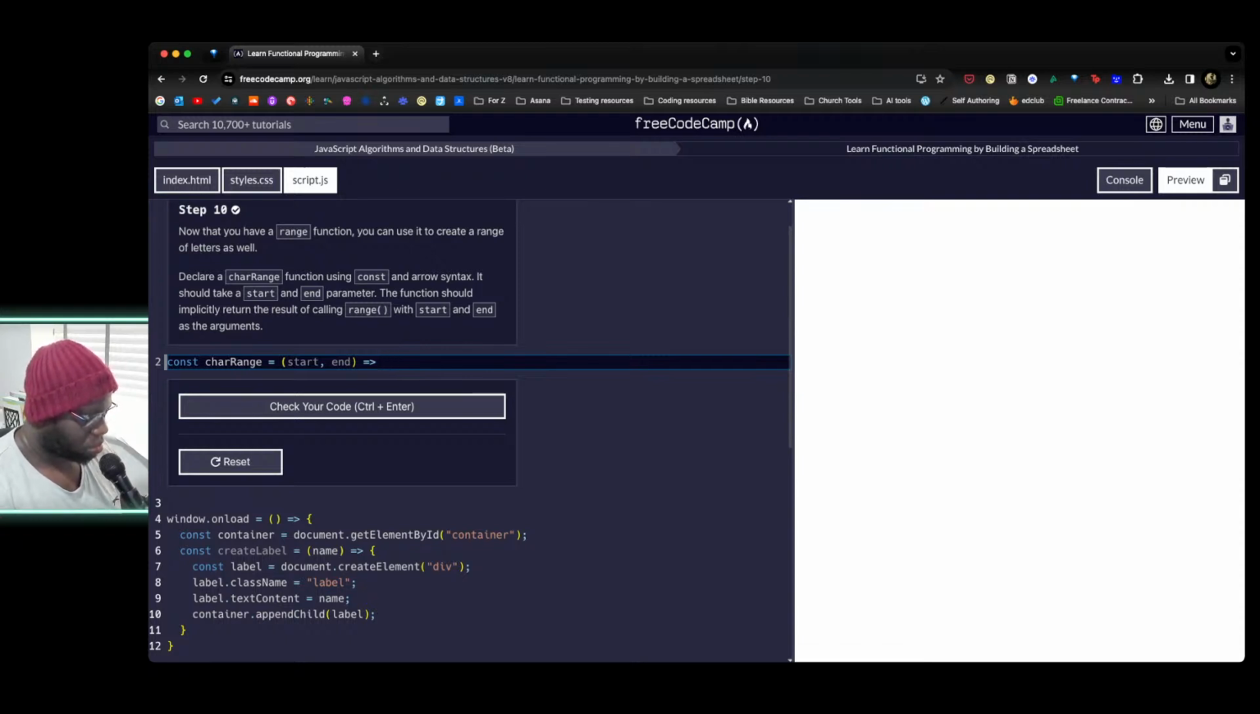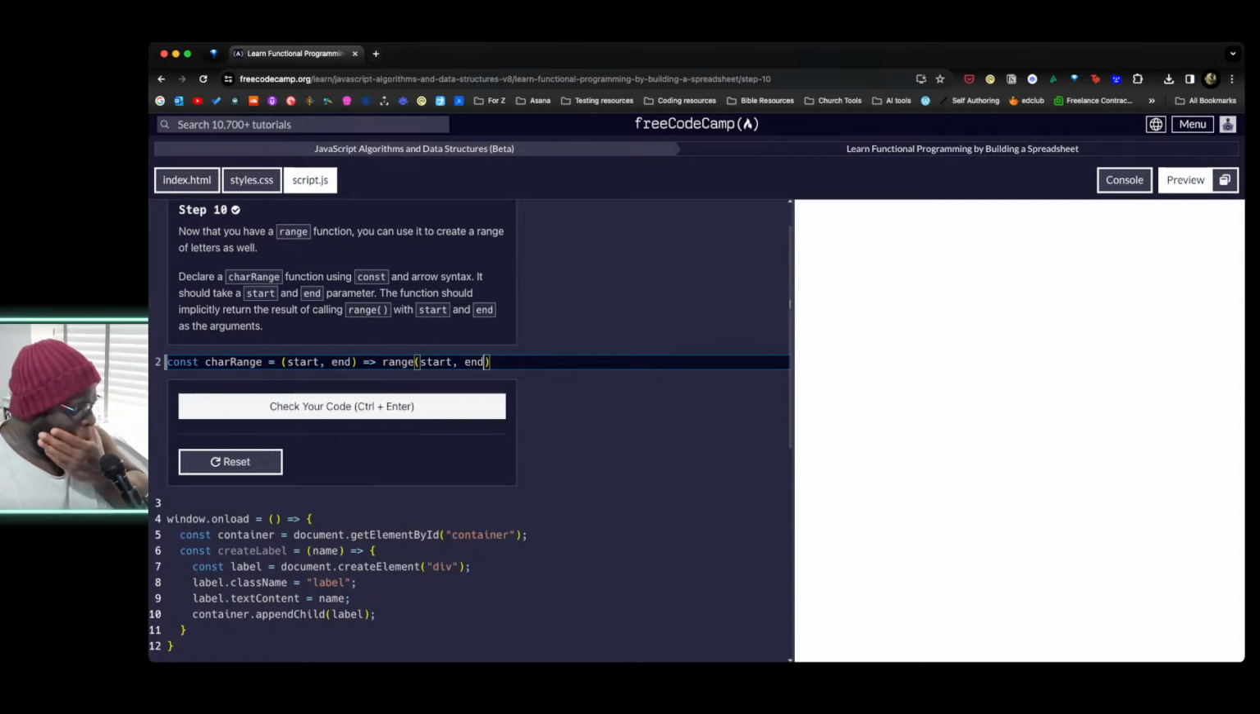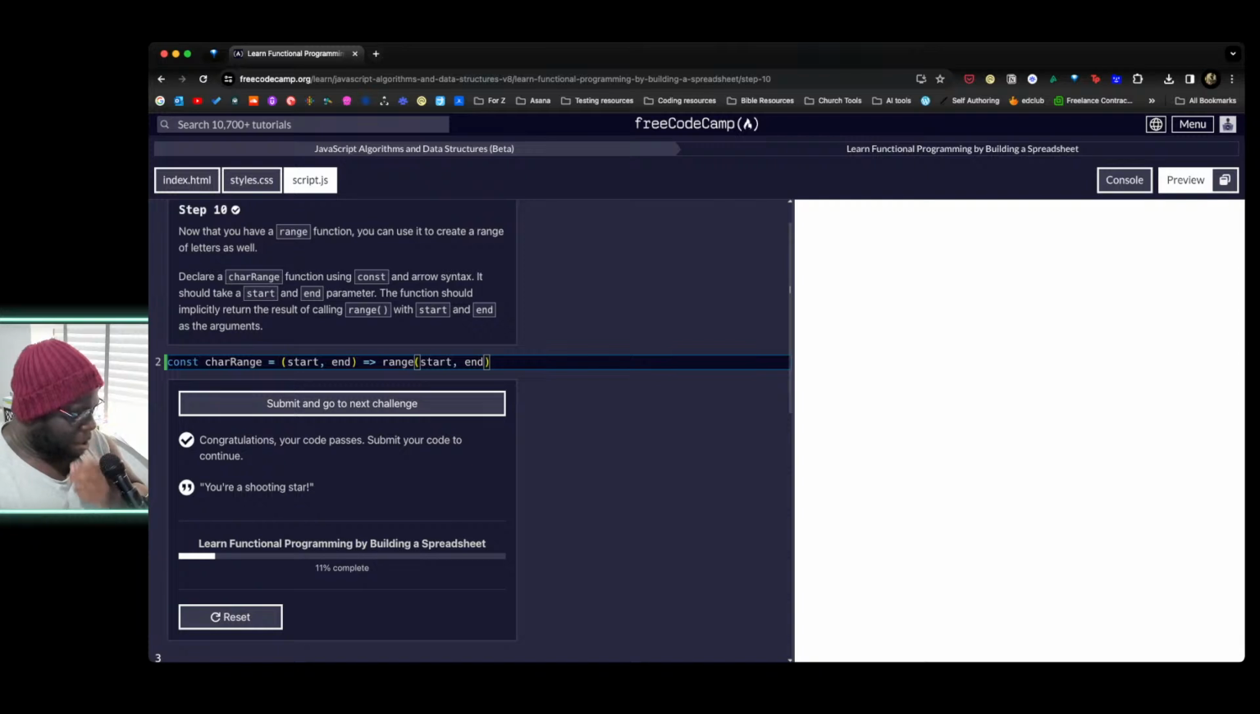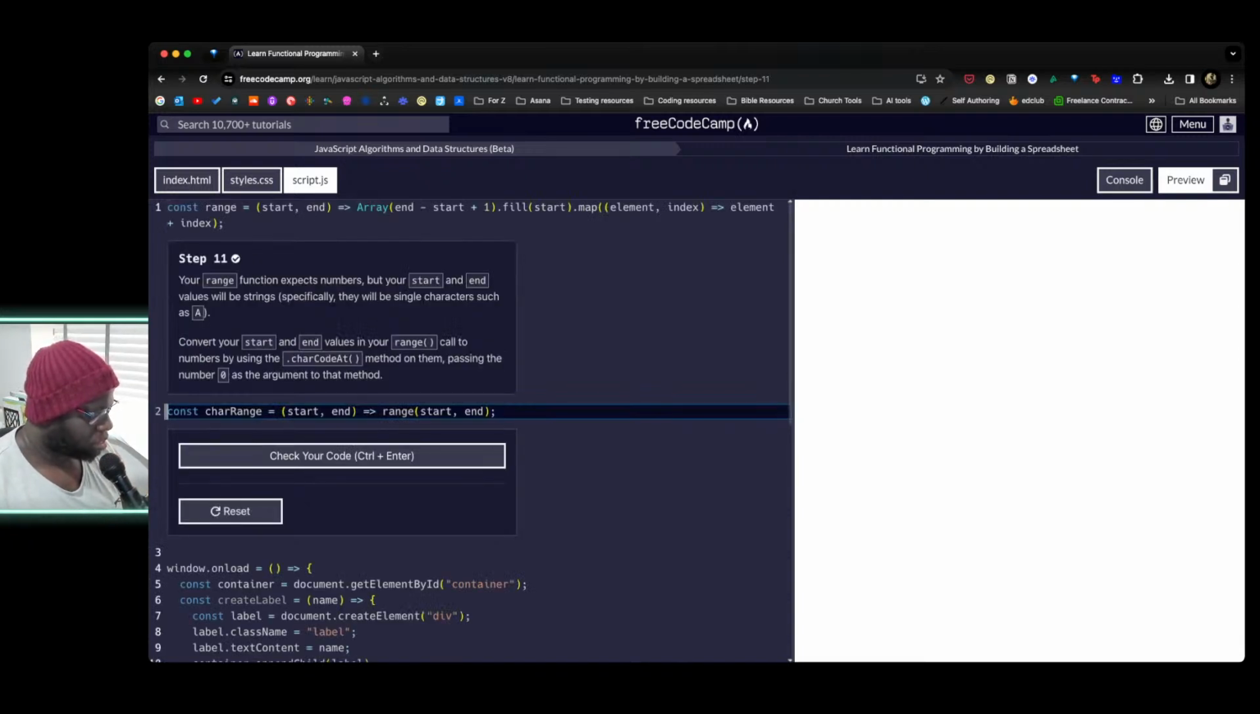Implicit return. Your range function expects numbers. Convert the start and end values in your range to numbers using the charCodeAt method. Awesome. Okay, so this is what we did yesterday, and I couldn't figure out why it wasn't working initially. It worked in the end, but yeah, cool.